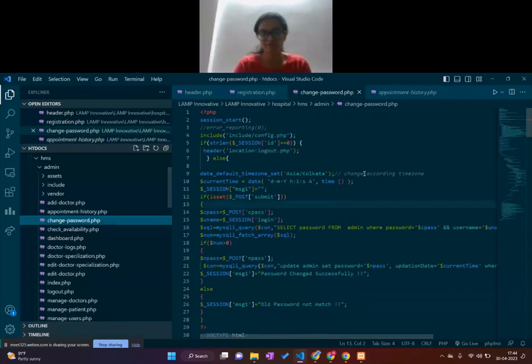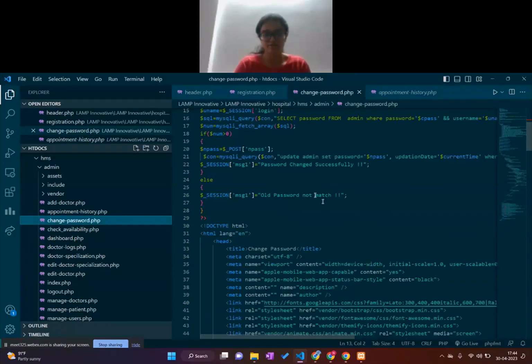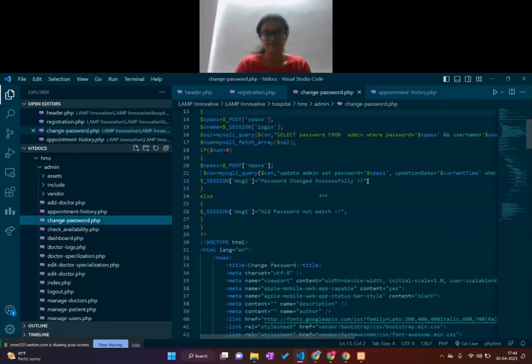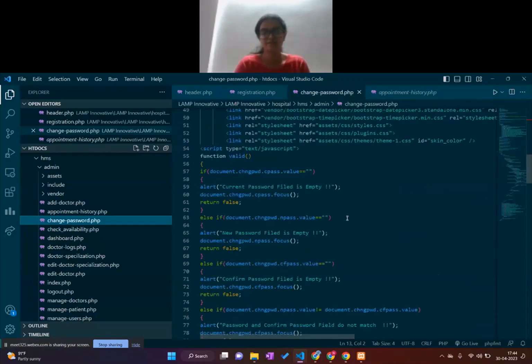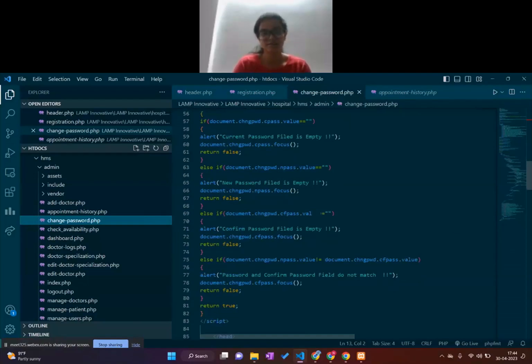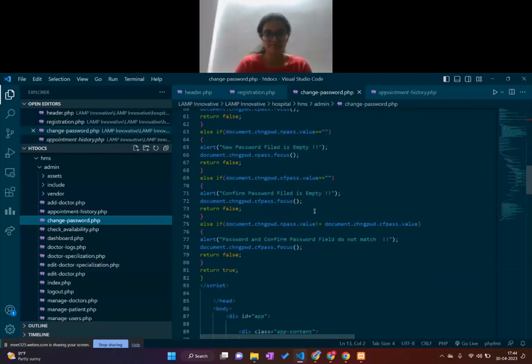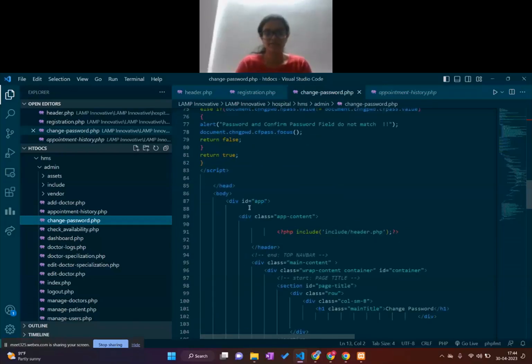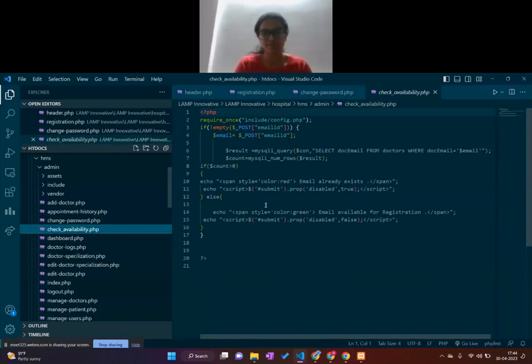This is the change password in the admin panel. If the old password does not match the database, it shows the message that the old password does not match, or it will show that the password changed successfully. And this is the validation. If the current password field is empty, or if any of the password fields is empty, then it shows this. And if the new password and confirm password do not match, then it shows this prompt message.